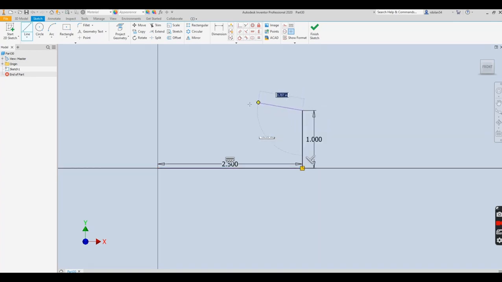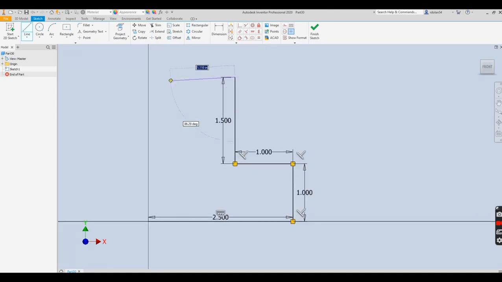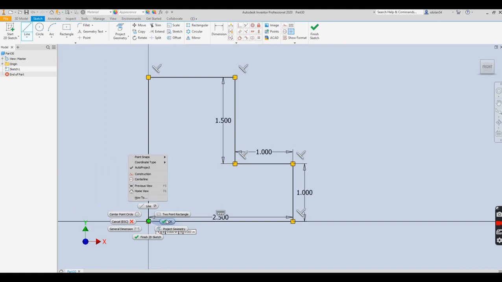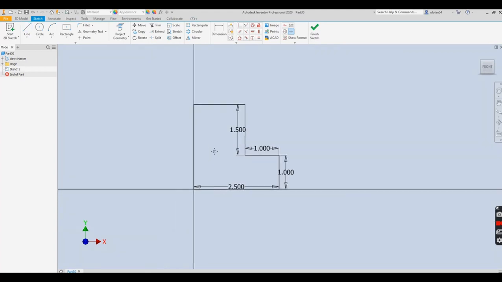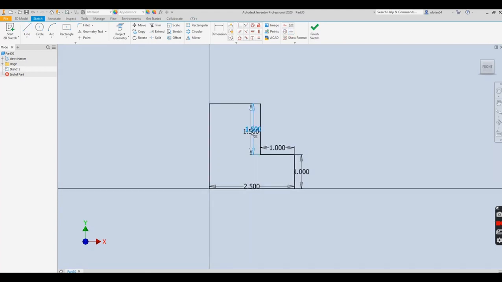I am going to go over this way. And let's see, I'm going to go 1. Okay, I'm going to go up 2.5 minus 1, which is 1.5. That's a 1.5. And then I'm going to go over to where I meet this line and down to here and pick OK. Alright, so now I have a little L bracket here.